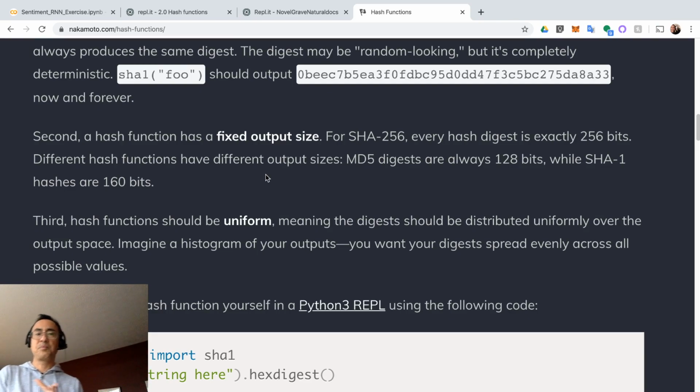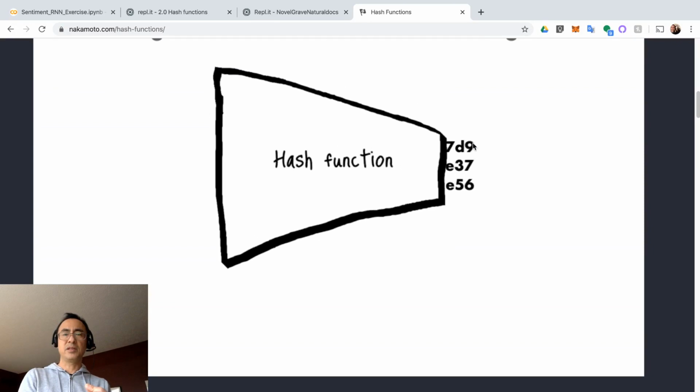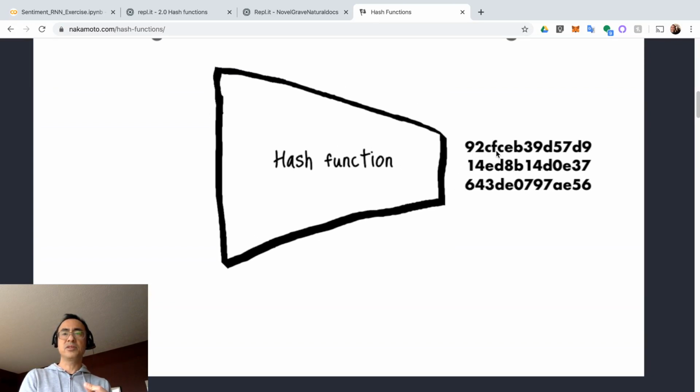Third, this is the one I'm trying to grasp: the hash function should be uniform. Meaning the digest, which is the output, should be distributed uniformly over the output space. So imagine a histogram of your output. You want your digest spread evenly across all possible values. I think I know what it means. For example, we're talking about all possible outputs, like this 92CFCB.